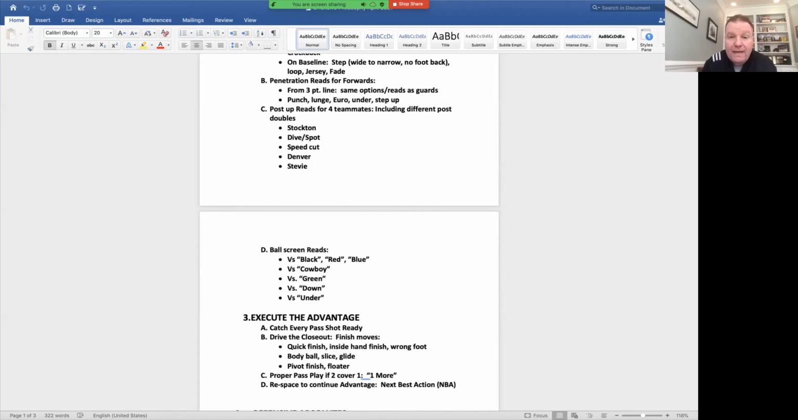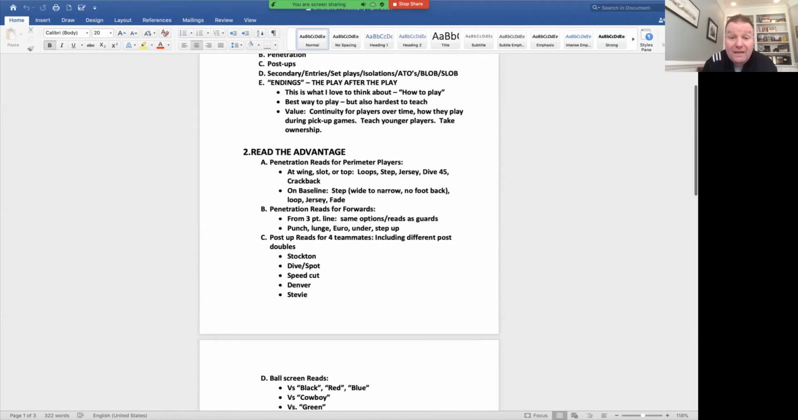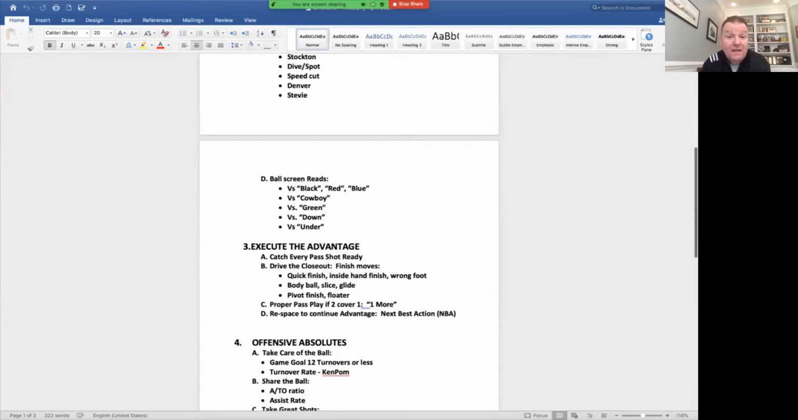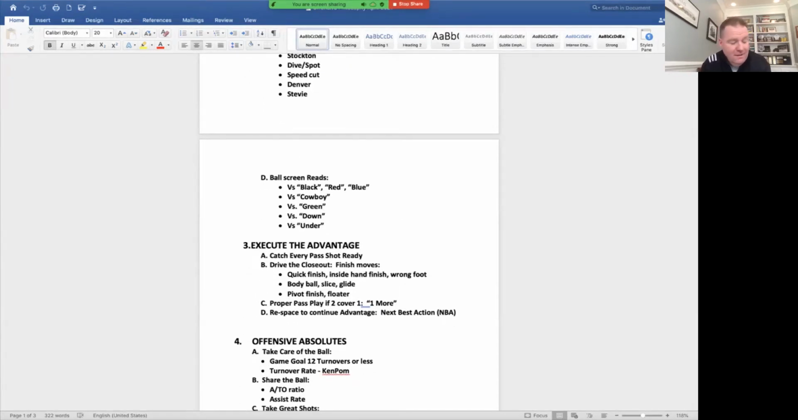So we want to create an advantage, we want to read an advantage, and then we got to learn how to execute the advantage. And I think the first thing, and probably the biggest, most challenging thing to teach everywhere I've been, is to get every player to catch every pass shot ready. Butt down, hands and feet ready to shoot. If you're not a threat, it's hard to create that advantage. It's hard to perpetuate that advantage.